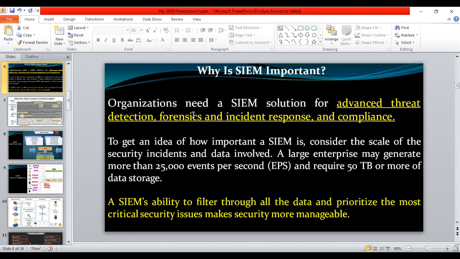Okay, so why is SIEM important? Like I said, a lot of organizations can generate so much data, some even terabytes of events in seconds, in days. A SIEM has the ability to make sure that you can prioritize events and help you spot security issues. That is very important. So that's why organizations make use of SIEM.